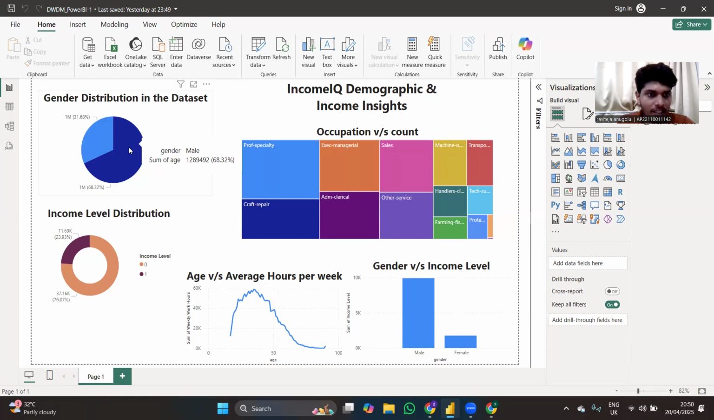Here, the male is shown in deep blue, that is 1,28,000, nearly 68.32 percent, and the female only 31.68 percent. We also calculate the sum of the ages across all the data to get an idea of collective experience in terms of age. Here we are going to discuss the income level distribution donut chart.